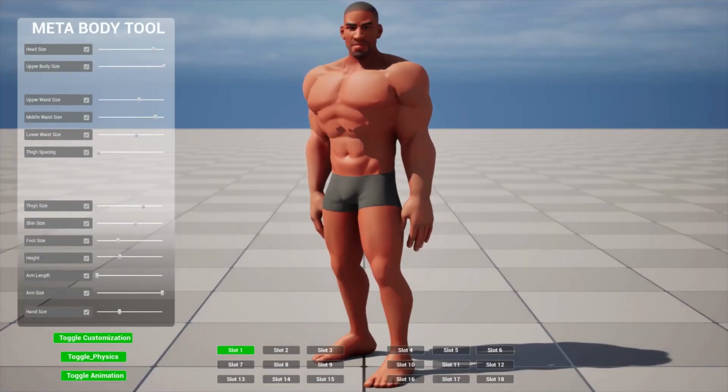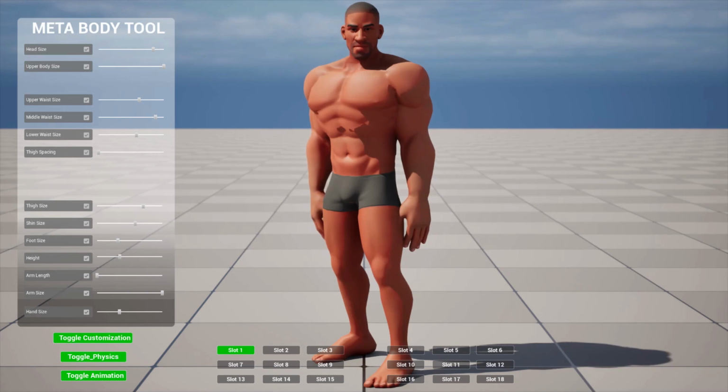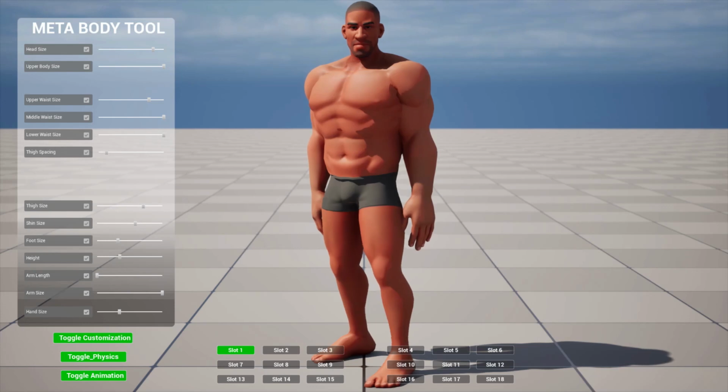You can probably adjust the tool, move these up so that the little spaces in between are closed and everything looks smart. But otherwise, this is basically what you need to do. Upper chest size is also disconnected, so we'd have to hide that. But as we can see, this is now set up to use the meta body tool correctly.